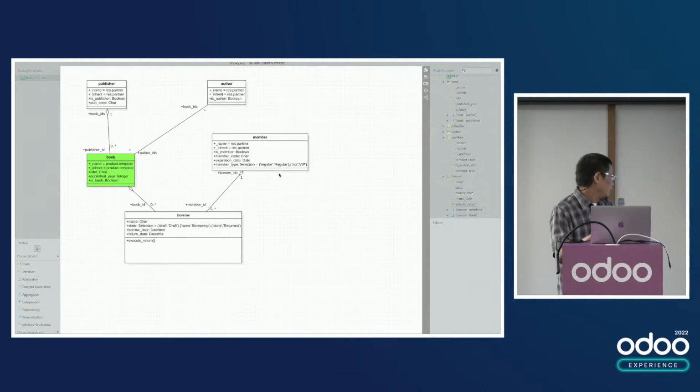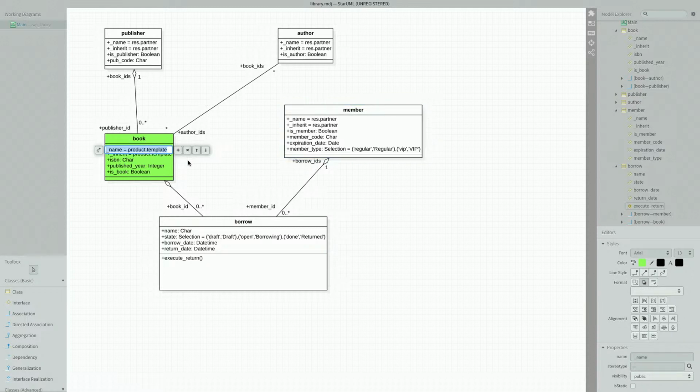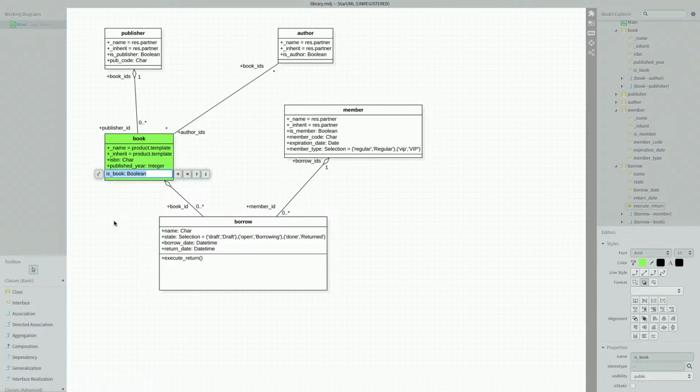Okay. So in a simple library application, the focus is a book object, right? A book to lend, to borrow to the members of the library. So the book here, we inherited from the product template. This is the standard Odoo class, right? So we inherited from the product template because a book is actually a product, right? So we inherited from the product, and we add some additional fields like ISBN, publish year, and then is it a book, Boolean.